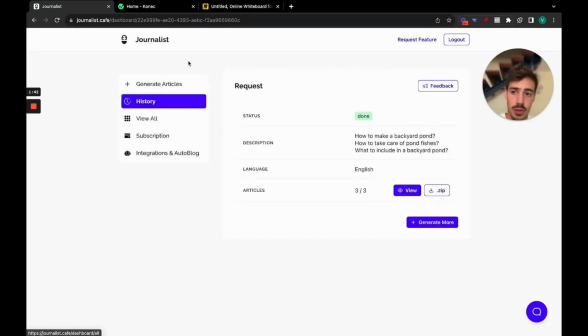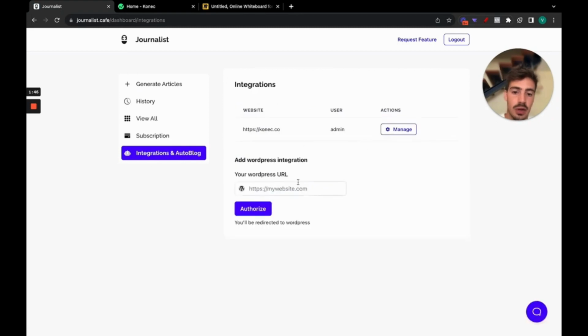So what you do again, go to journalist.cafe, click on integrations in auto blog. You can connect your domain here. I already have this one connected. It's called connect.co, it's a test domain. You go here, authorize, and it should be connected.